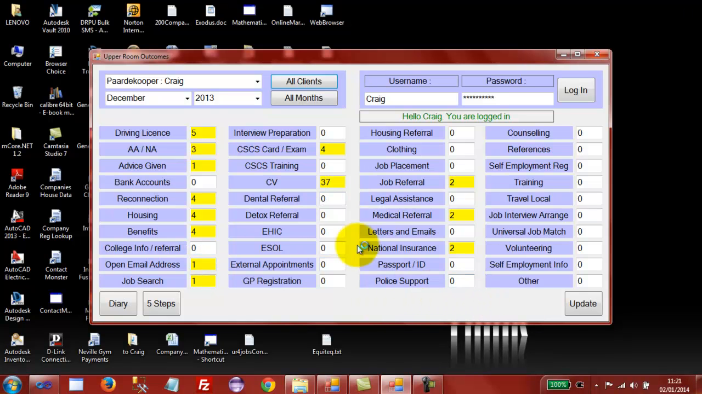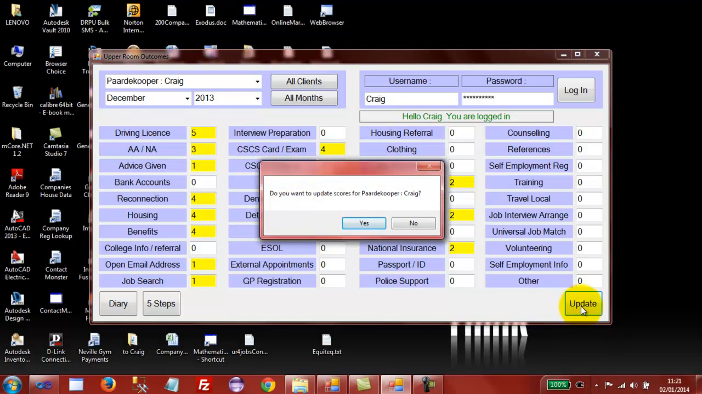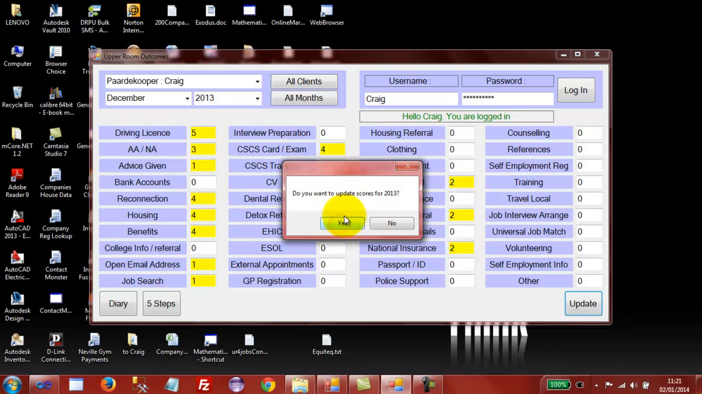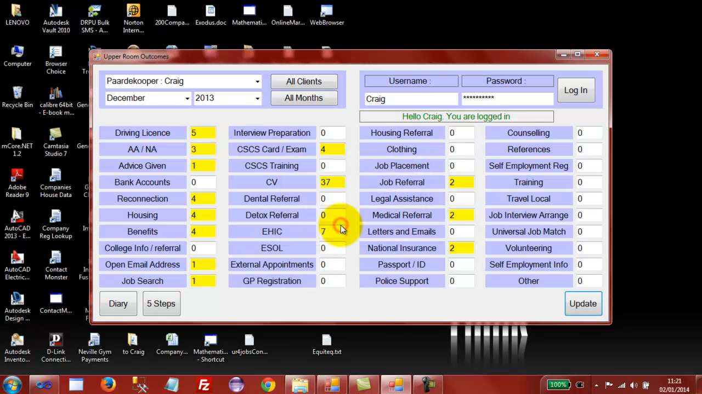To update a record, you'd simply make a change to a particular outcome, click Update. It would ask you then whether to confirm that you want to update the scores for the name of the client. Click Yes. It would then ask you if you're sure that you want to update scores for December. Yes. And for 2013. Yes. Once you've done this, then that score becomes highlighted and it's now saved to the database.